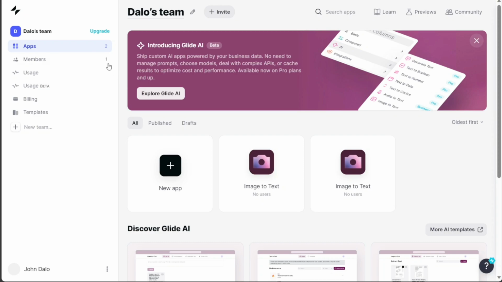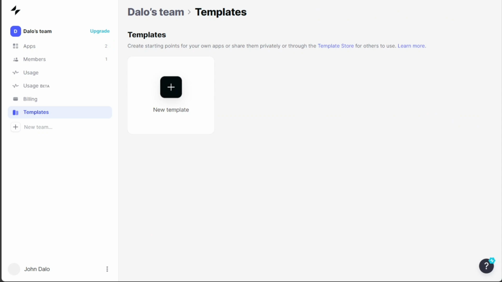Begin by navigating to the left menu on the Glide interface and select the Templates option. This will take you to your template page where all your existing templates are displayed. For more template options, click on the Template Store button.